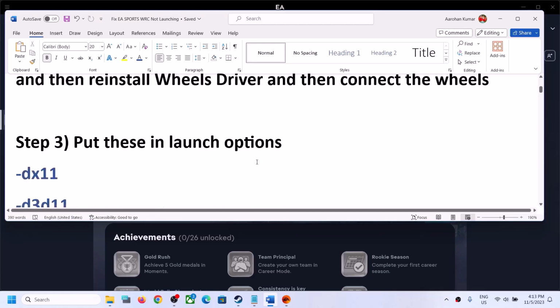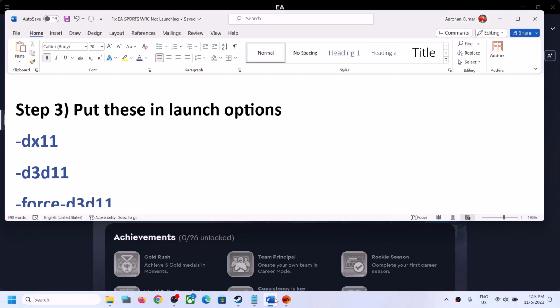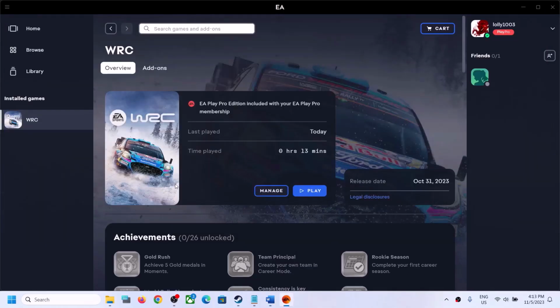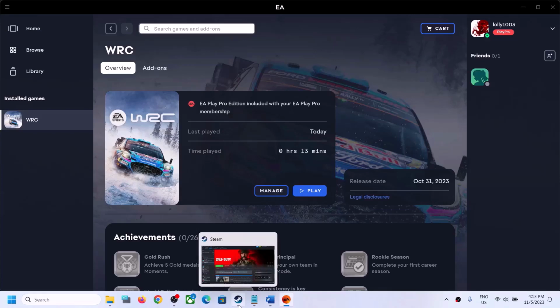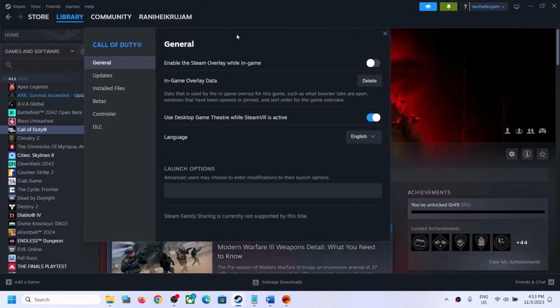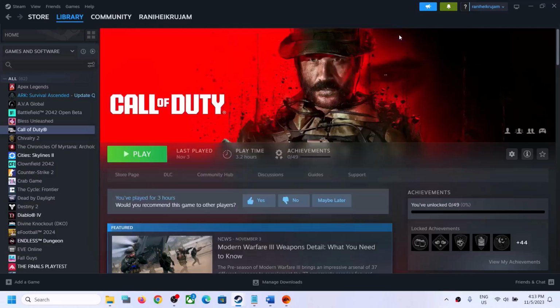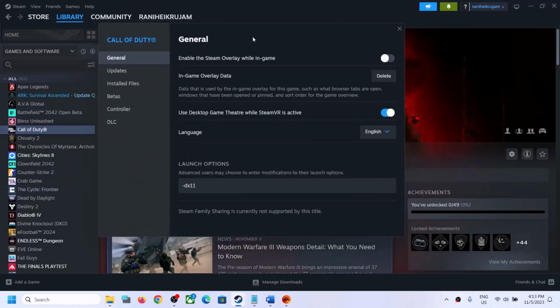Next step is to put these commands in launch option. So if you have the game on Steam, I have the game on EA app. I don't have the game on Steam, so I'll show you with different games. So this is just an example. So you have to make a right click on WRC game and then select properties, and over here you can see the launch option. In the launch option, type in -dx11 and then close this and launch the game and then check.